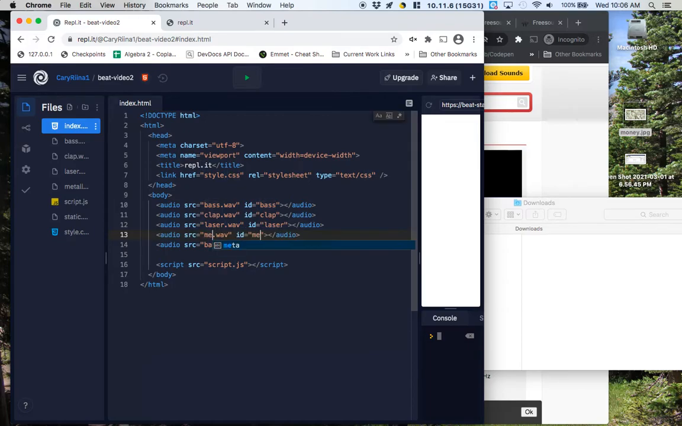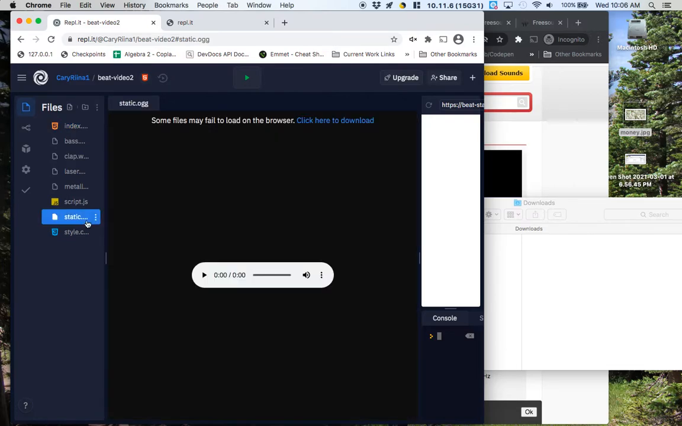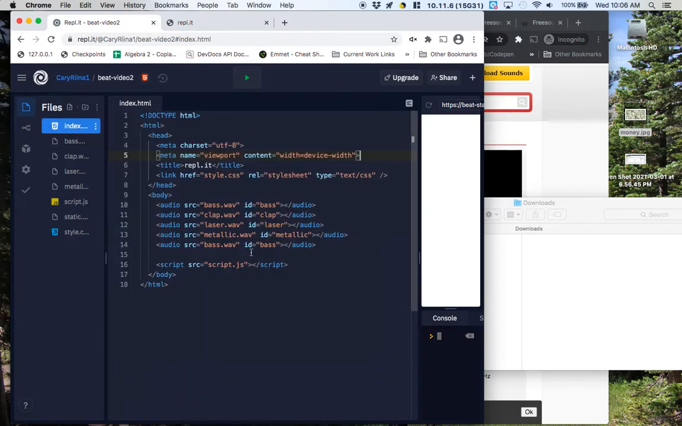Highlight base, Command D, make it metallic. And then the last one here, I have to do a little more slowly. This is static.ogg, so I have to change this from base.wav to static.ogg and static. If you want to make sure that things are going well for you here, make sure that your sources and IDs agree for each of these.